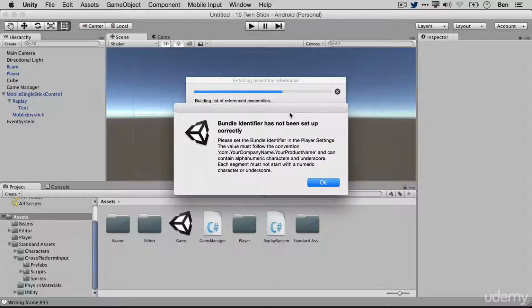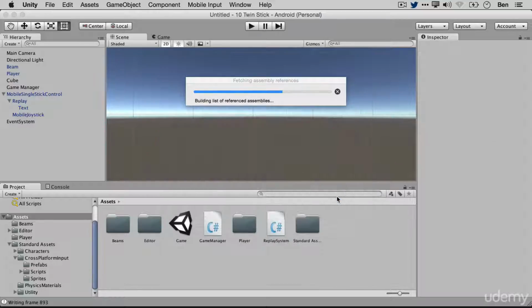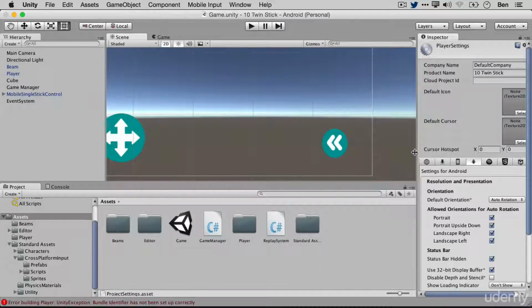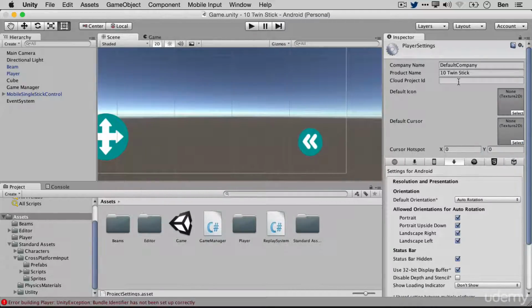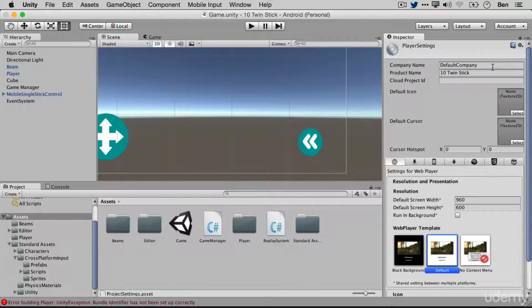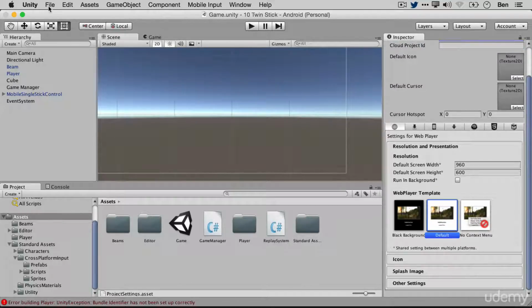Bear in mind, this bundle identifier is a very common error you'll get. No bundle identifier set up. You change that in your build settings, so file, build settings, and then you need to come into player settings, which it's already presented you with on the right-hand side over here, and it is the bundle identifier that you need to change, which is somewhere around here. Yeah, so what it is, it's a combination of the default company, which I say Embrace IT, and the product name. I just call it Twin Stick. And those two things together should be all you need for the bundle identifier. Let's try it.